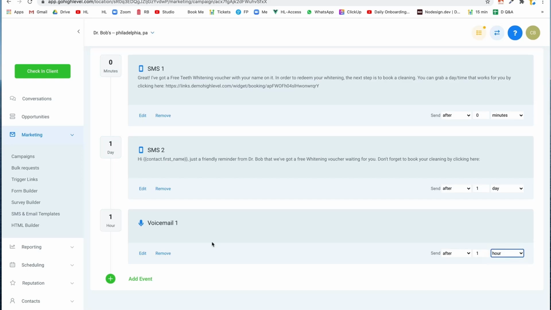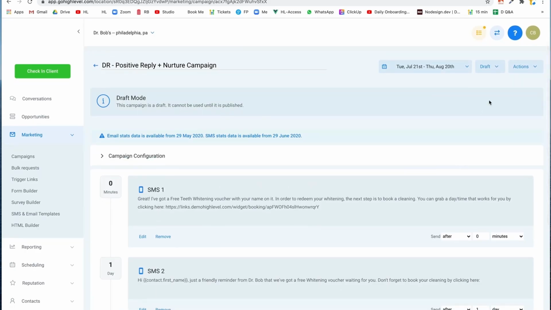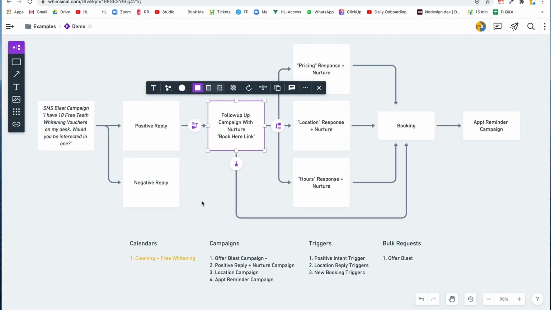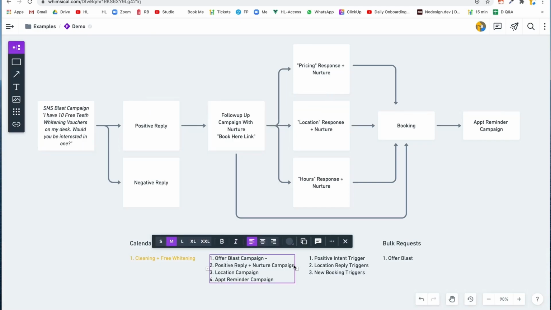And so I could continue just building on this, right? I'm just going to leave it like this for now. And again, change this from draft to published. Okay, so there's our second campaign.